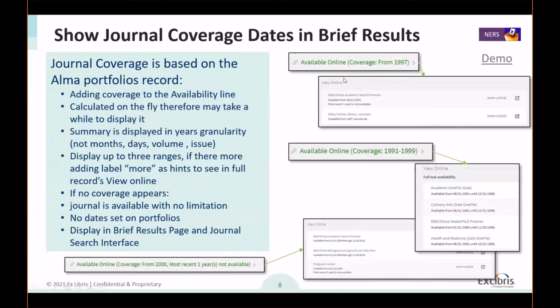We will show the availability lines, and once the calculation is over, we will add this coverage information. All of these terms, coverage and the embargo, can be configured and labeled, and you can change them, of course. And one last thing before the demo: the scope of this feature is actually the brief results and the journal search interface.